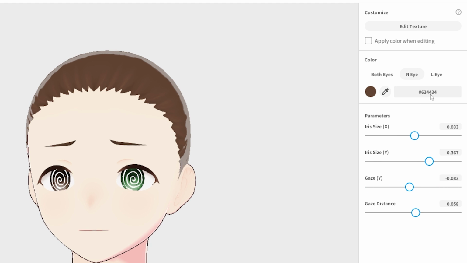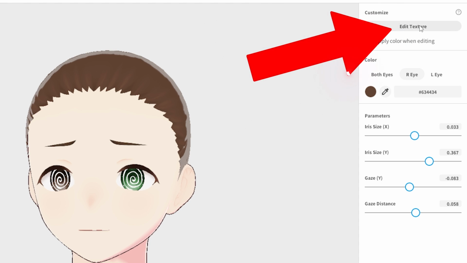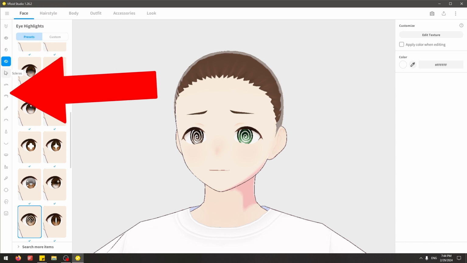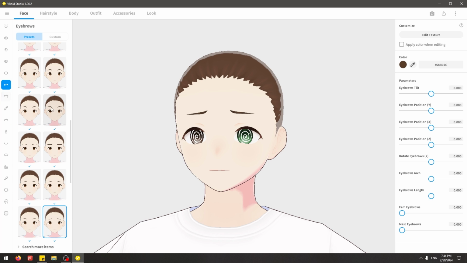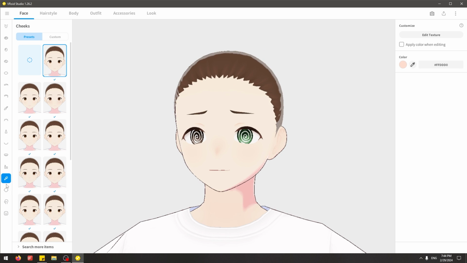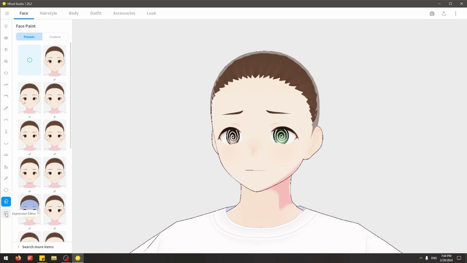If you want to go into real advanced stuff, you can go to edit texture, but I'm not going to recommend this to you right now off the bat. Essentially, you're just going to progress down the eye highlights, the scleras, eyebrows, and change everything the way you want it to look. Okay. So you're going to change every little thing here.